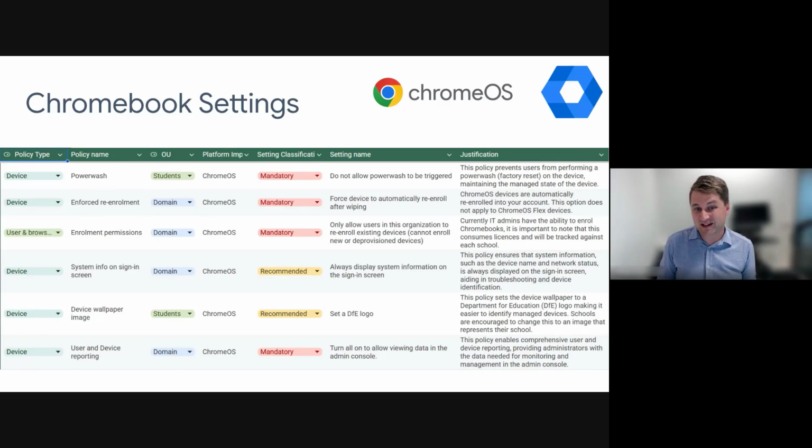Number one, this one is actually how it's already set, which is to not allow powerwash to be triggered. It's already there. We just want to call it out that please don't change this. This is for students only, and we don't want students to be able to powerwash those devices. To be really honest, with how Chromebooks work, it's kind of cool anyway, because as soon as they connect to an internet connection, providing this next setting is the way it is, they're actually going to automatically re-enroll to your domain anyway, or to our domain.